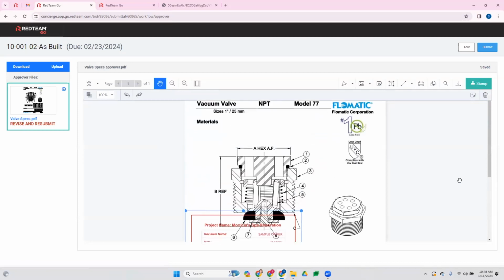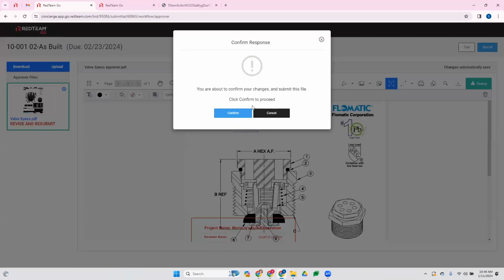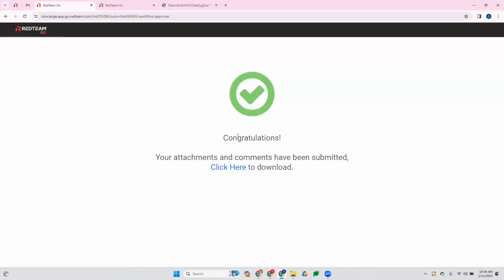Right, and then the owner can put in right here this little text box. They can create a text box and put in their note, right? Fix typo. When they're ready, they're going to select submit, confirm, proceed. Good to go. All right.